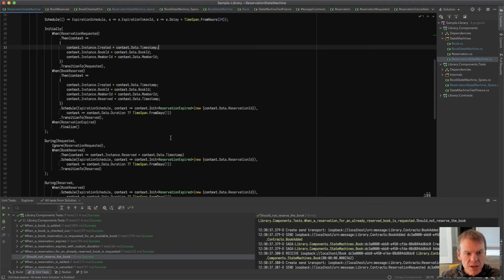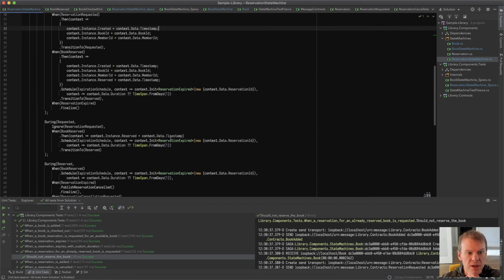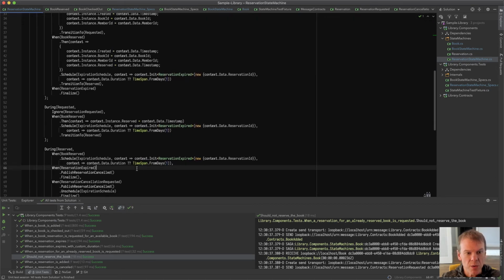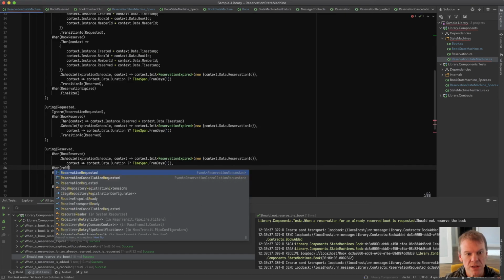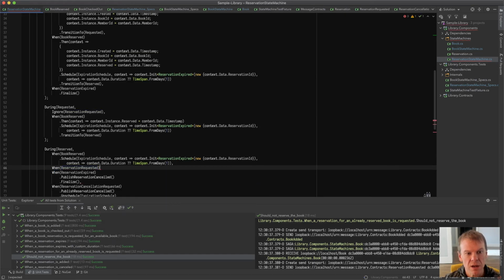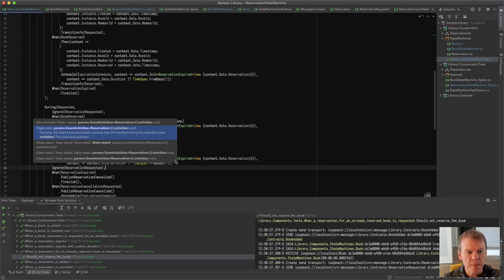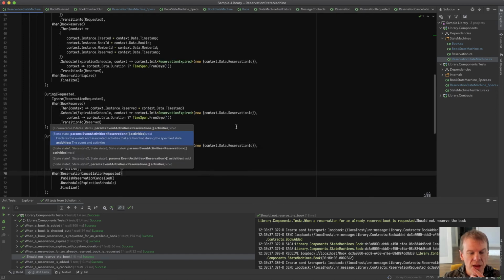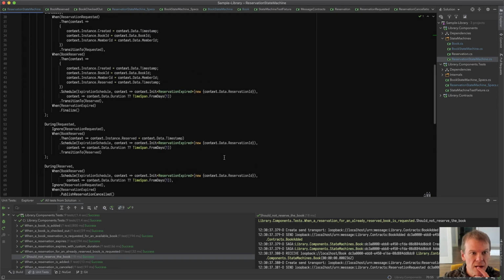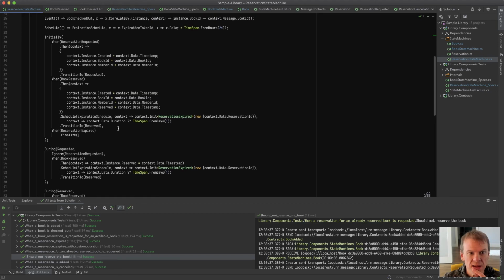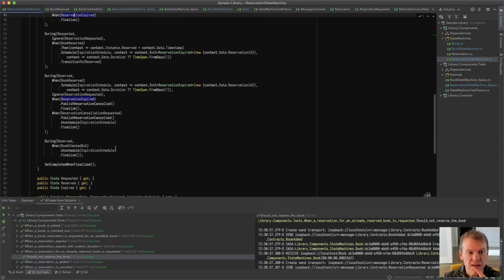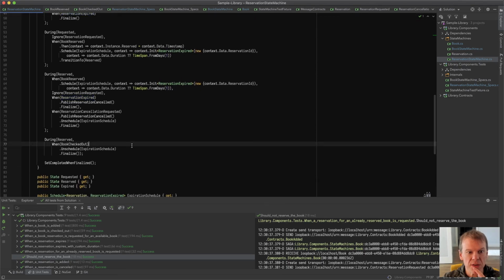If we get requested, we get book reserved. If we're in reserved, now if we get reservation requested, we would just ignore that now because we already have the reservation. We would ignore that. The only thing in the initial state is we would want is the reservation expired. So during reserved, if book is checked out.